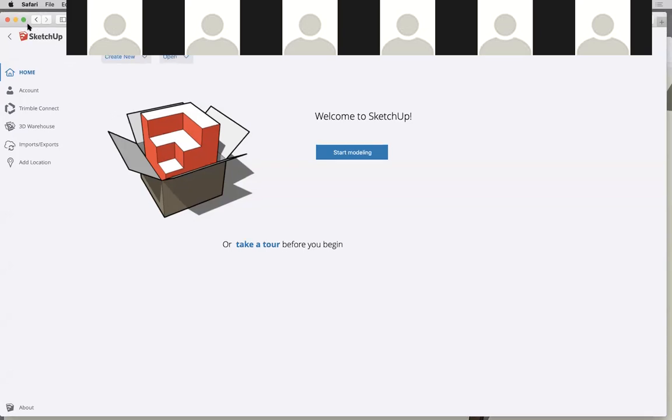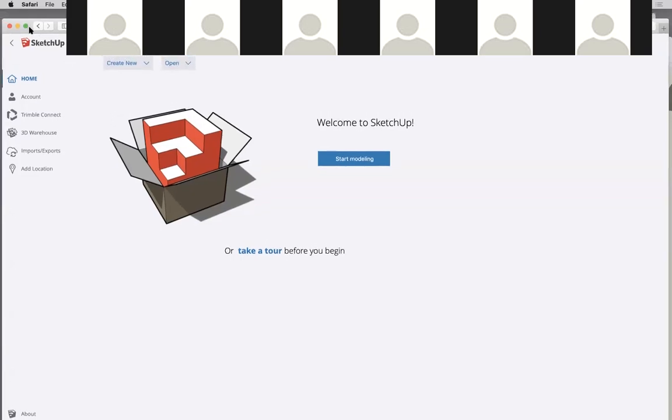So one of the things you can see right off the bat is you have a whole bunch of information here, which is basically your account information. There are two ways to access SketchUp. There is Start Modeling and there is Create New. They both essentially do the same thing. The difference between the two is that Start Modeling takes you directly into SketchUp with the settings you previously had. So if you have no settings, if you've never been there before, it's going to give you the default settings.